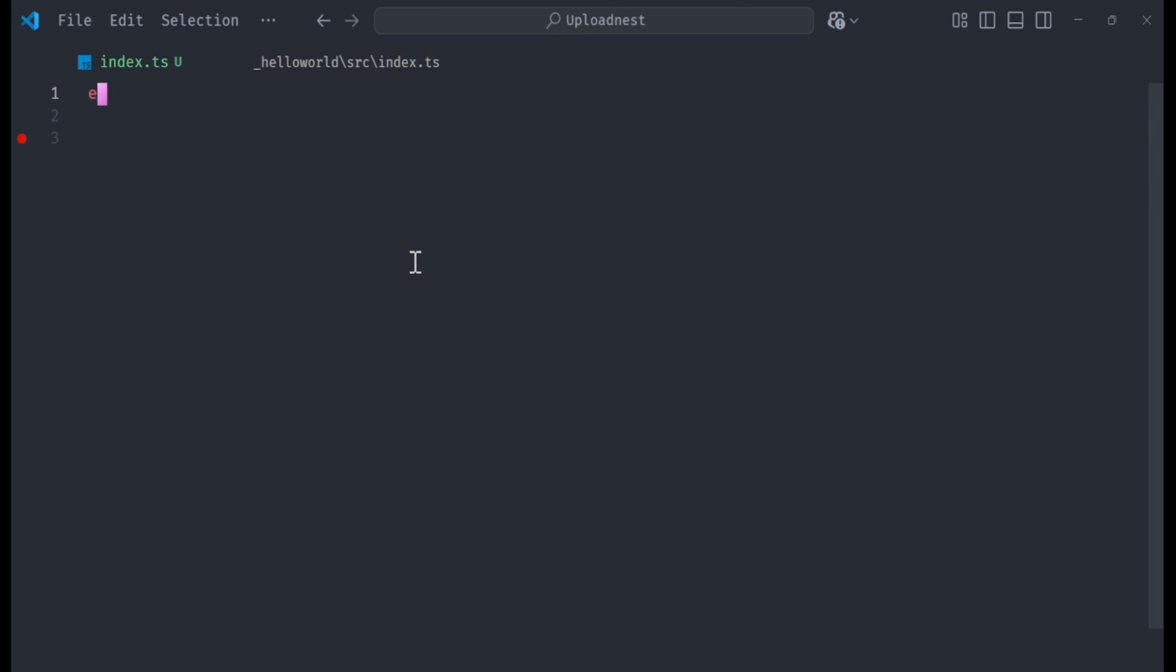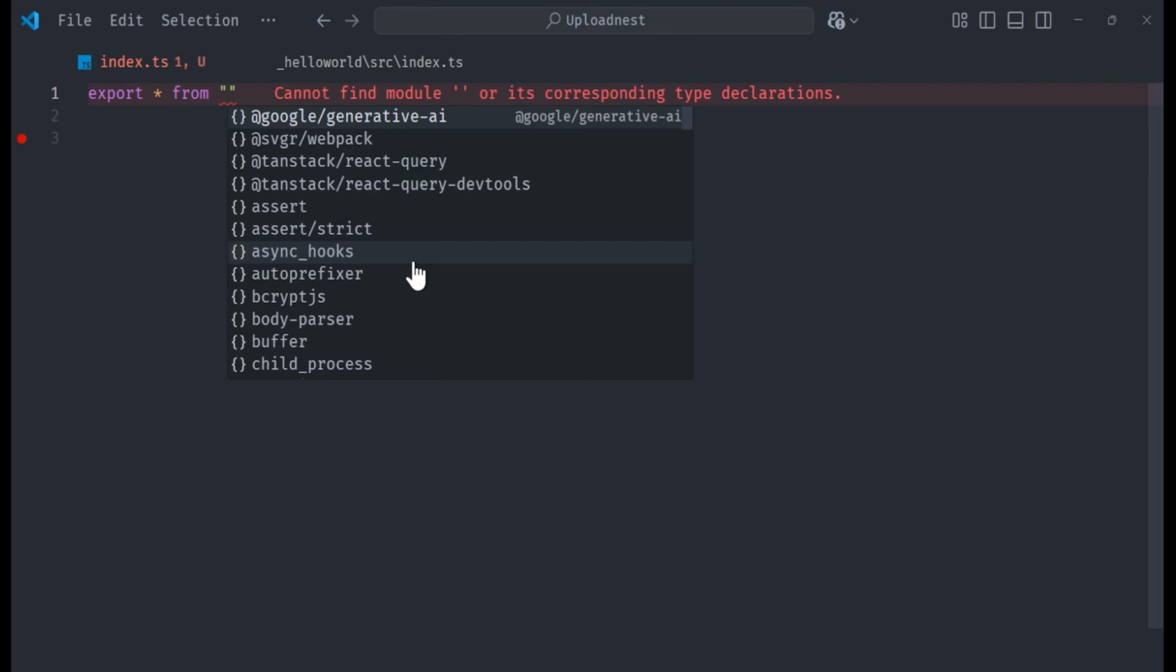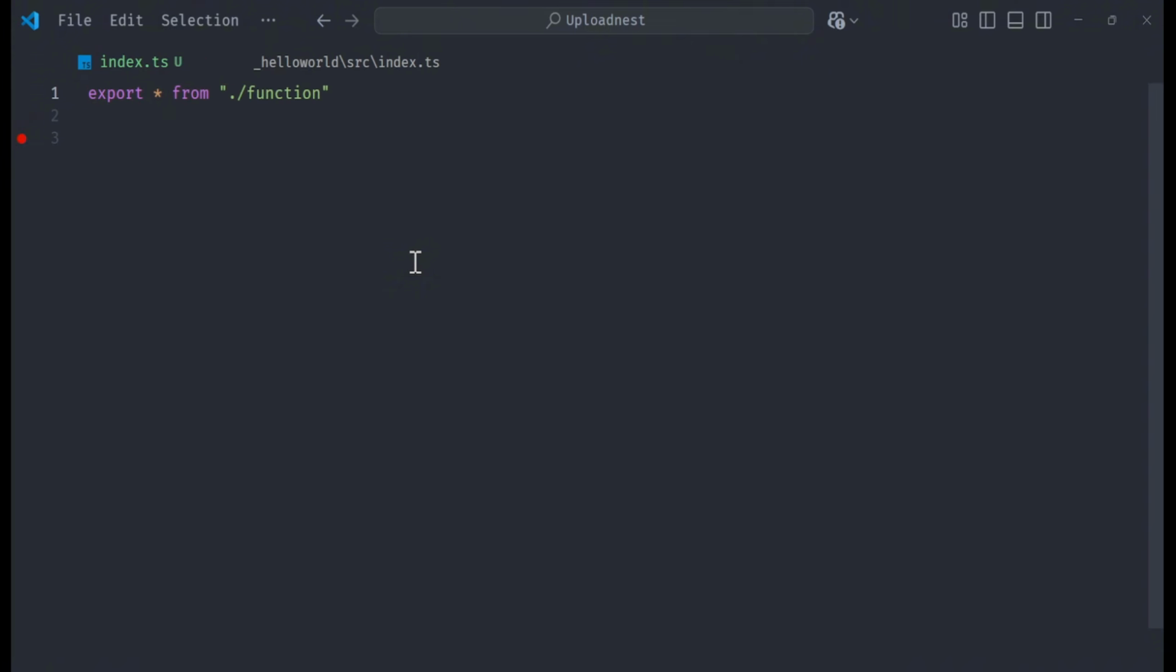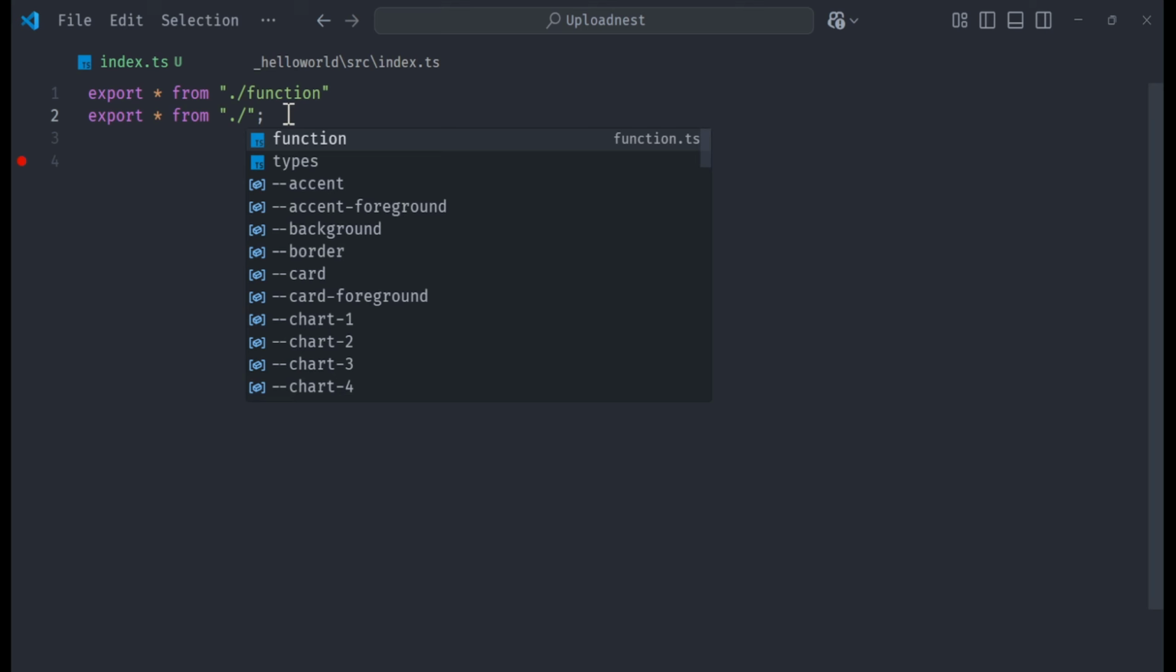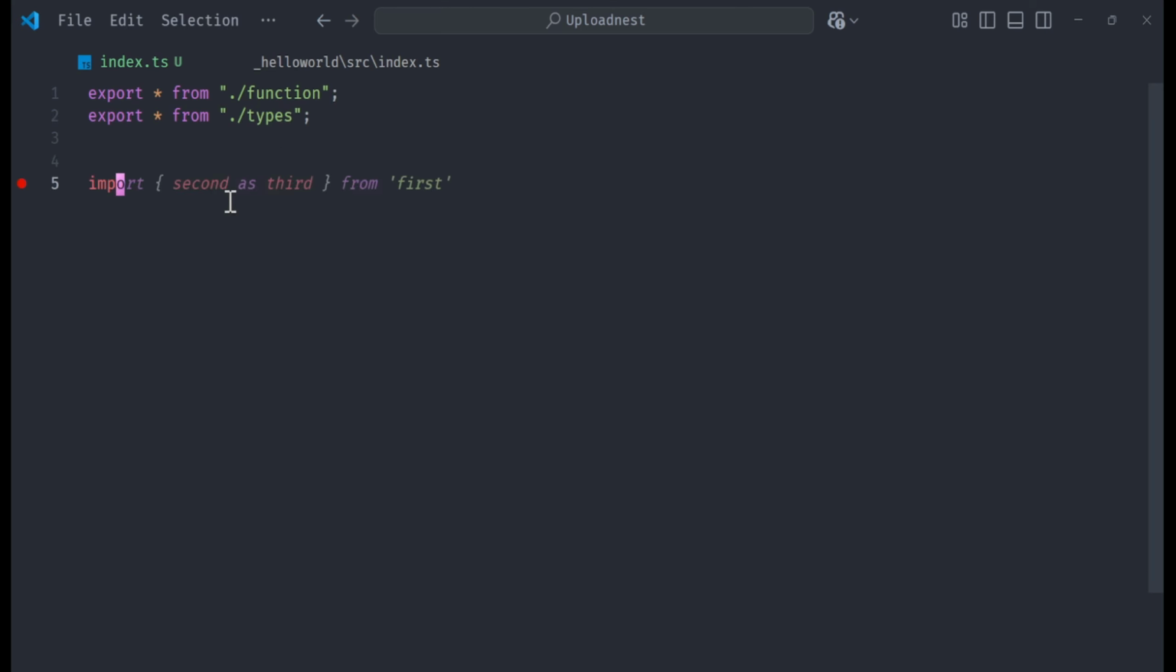I'll just say export everything from function, and we can just say the same thing for types. So now with this, when we are testing this, we can just say import sayHello, and also we can get the sayHello props or types like this. So basically, this is how we are going to get this from inside the index.ts here.